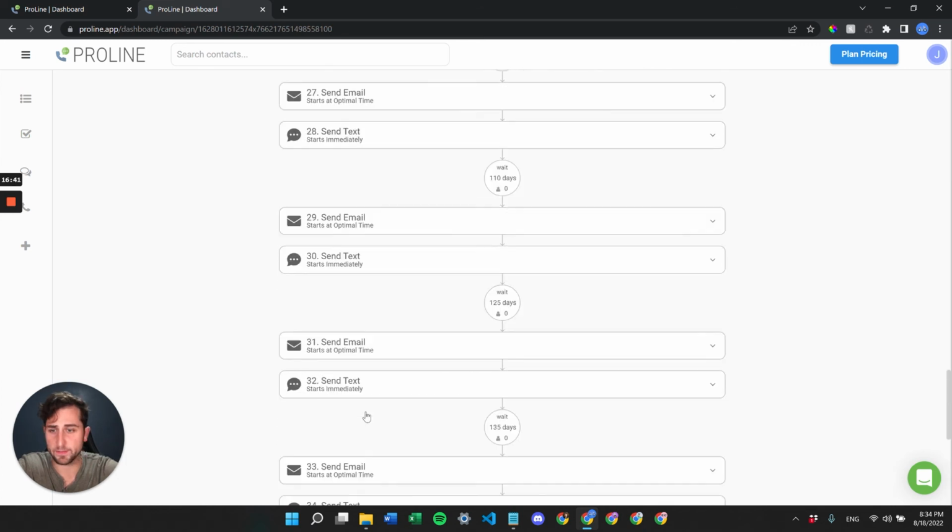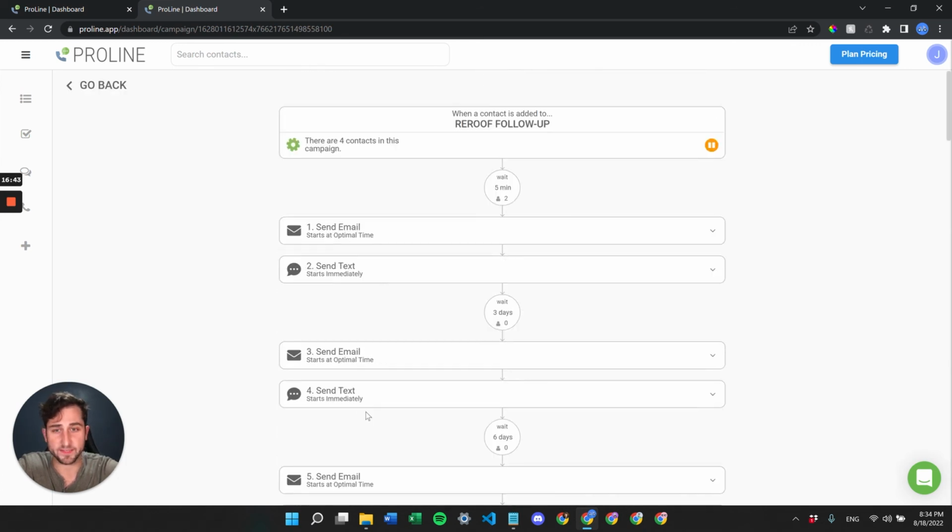And that pretty much covers it. This is how automations work in ProLine, and happy automating.